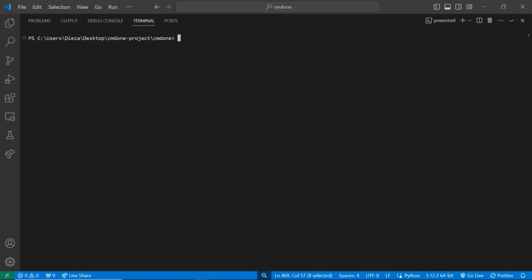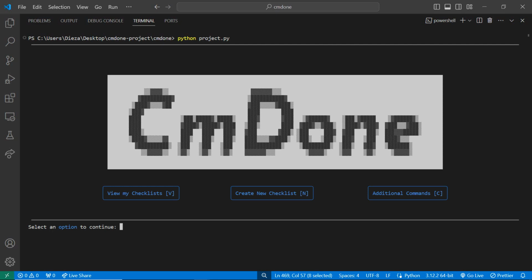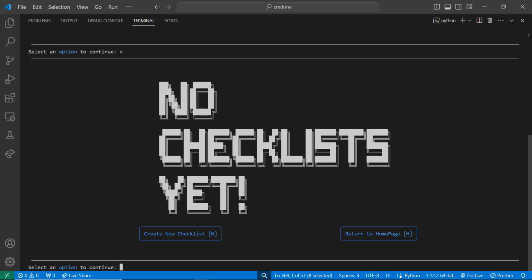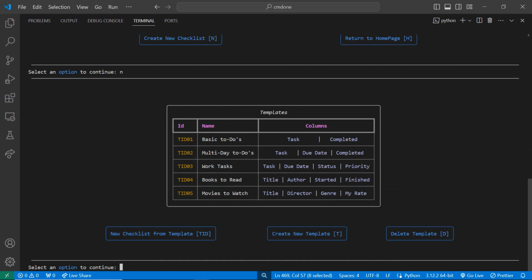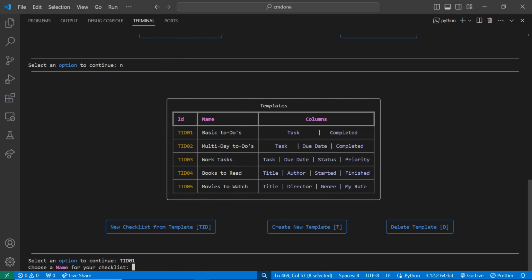I will start the application by running the main file project.py. If I go to View Checklists, it says that there are no checklists yet. So I'll enter N to create a new checklist. We can create a checklist from one of these already existing templates. So let's try the basic to-dos template by entering the corresponding ID.